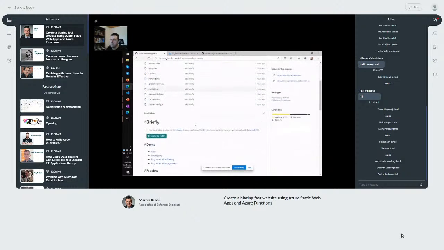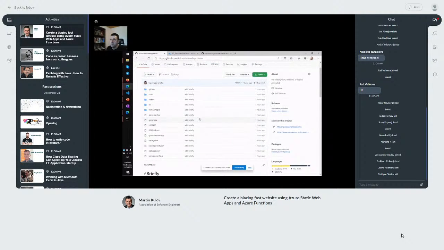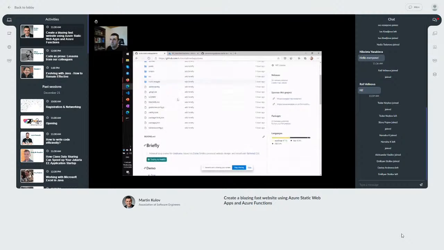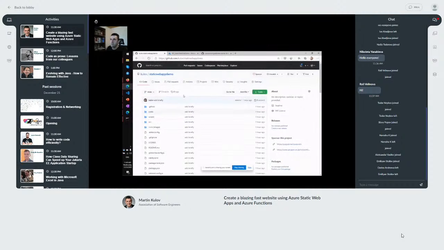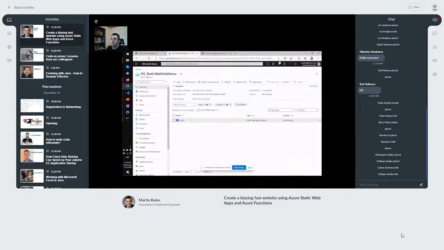All right, so here it is. Now it's not really functional because the project has the source files, but it's not built yet. So what I'm going to do now is create a new static web app, and I'll come here.